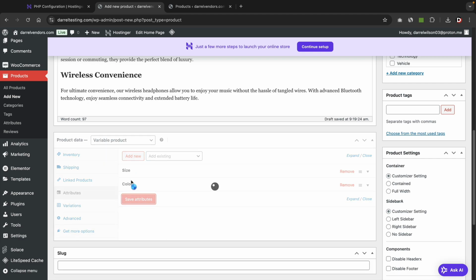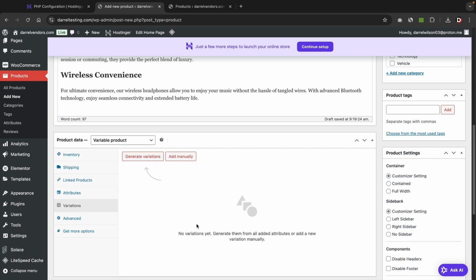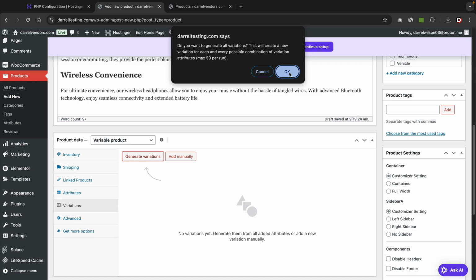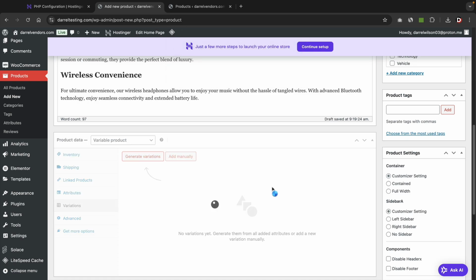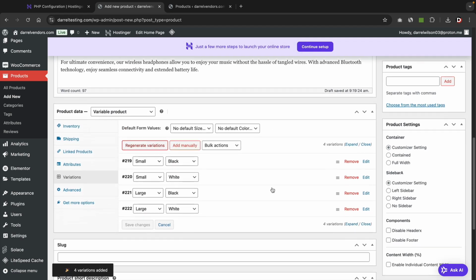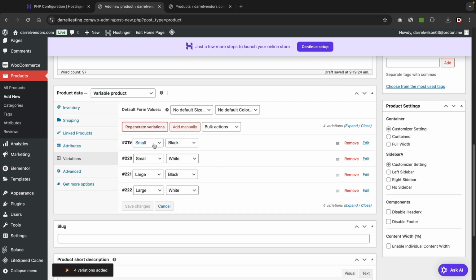So we have size and color that we created. Now let's go to variations. So now we're going to generate the variations. So right here, I'll click on generate variations and click on OK. So what that's done here is now you see we have small black, small whites, large black, and large whites.